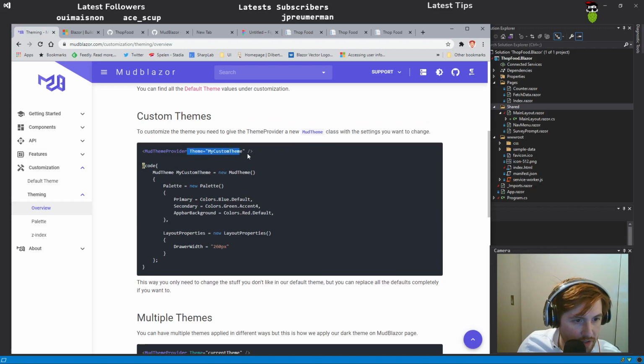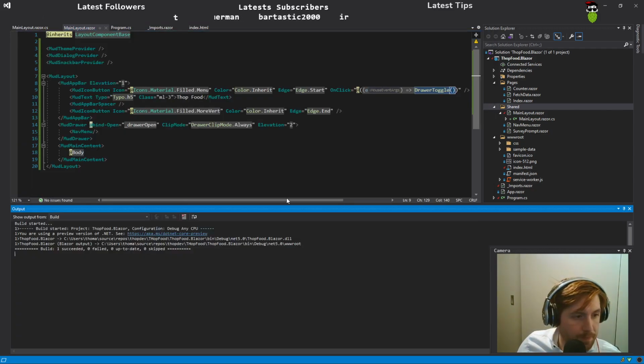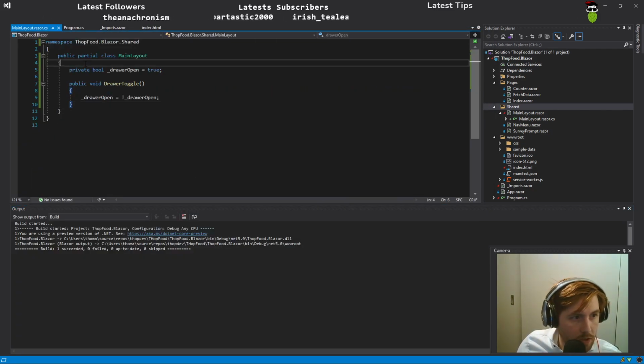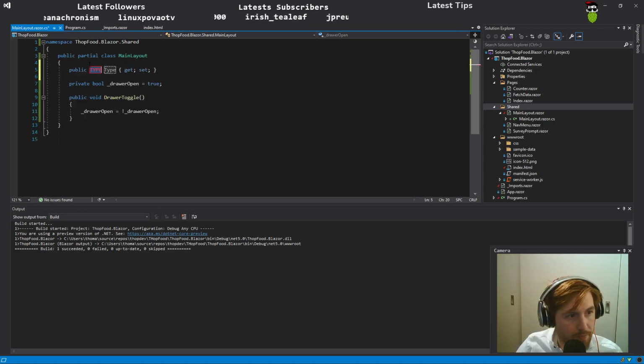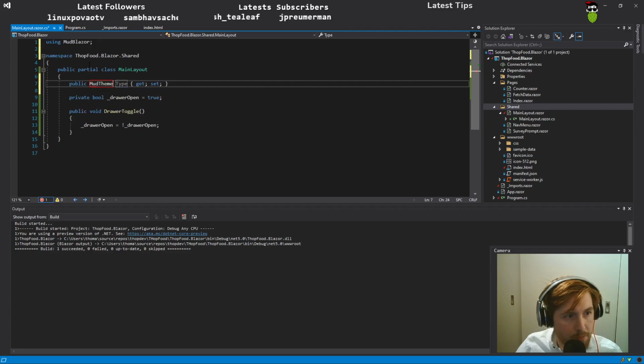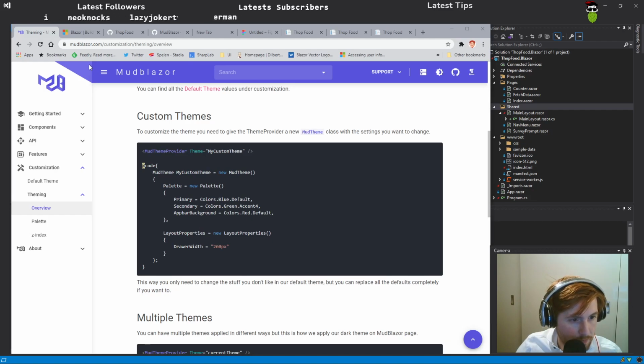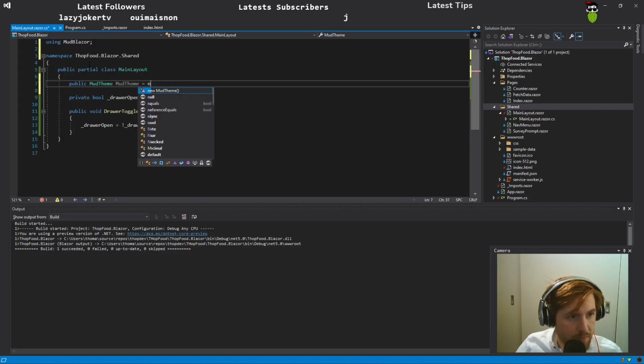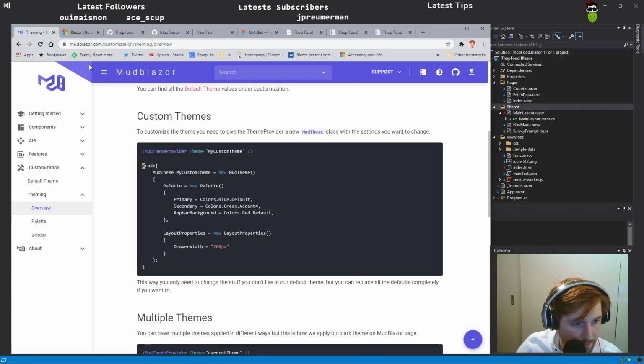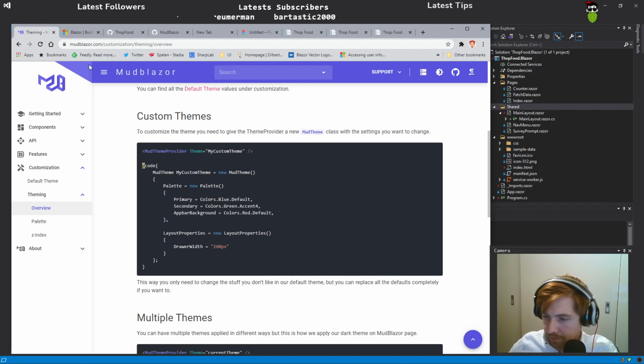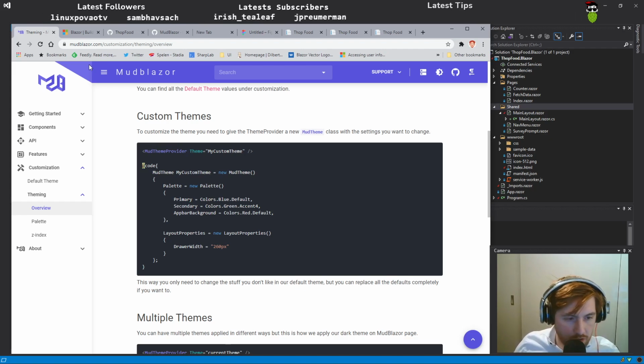So we can provide it a theme. So it's a MudTheme. So let's create a new property, prop MudTheme, called MudTheme. And let's just set it. Now you see that we can define different stuff, but for now the colors are enough.